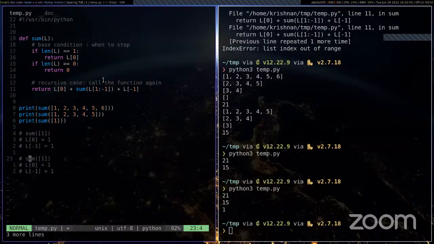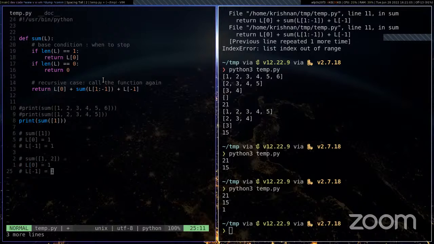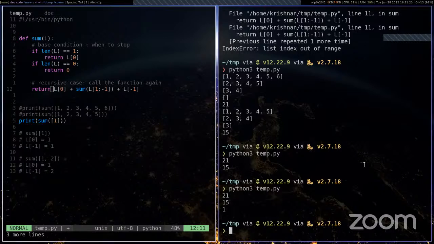Another case, maybe we can take just one element. Here is the one element case, and here it's a two element case. Here the last element, L of minus 1, is 2. So L of 0 will go here, and L of minus 1, the last element, will go here. Here it goes to an empty list.